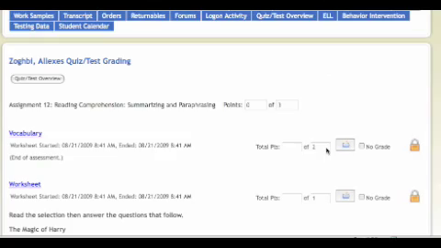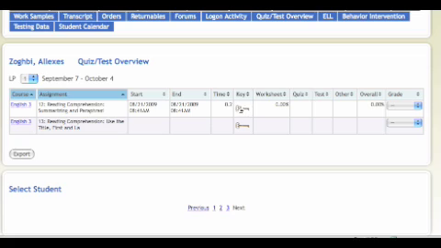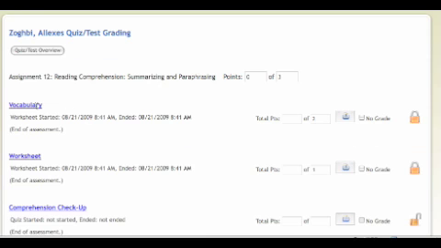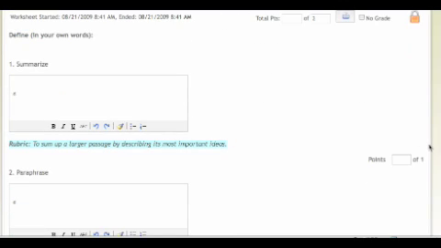So the problem is, once I go back out into my quiz test overview, I have nothing indicating that there's anything to grade, and I wasn't able to grade the paused worksheets. But if I go back into it and I click on it, now I can actually see what the answer is, and then I can grade it.